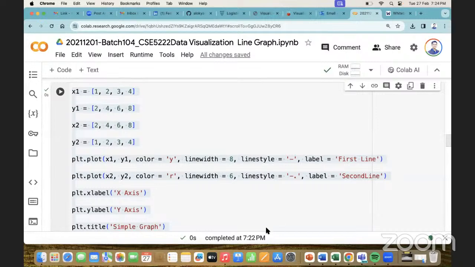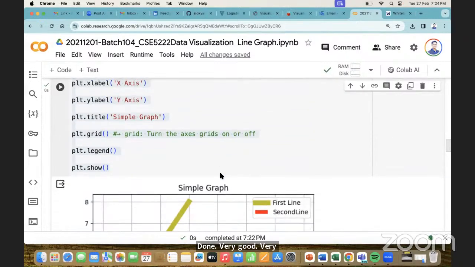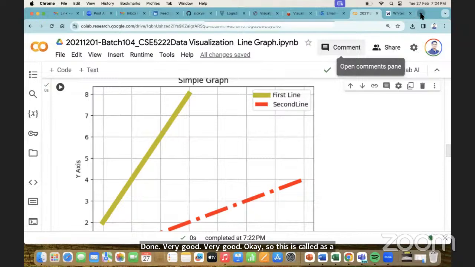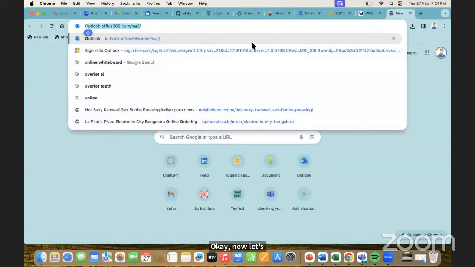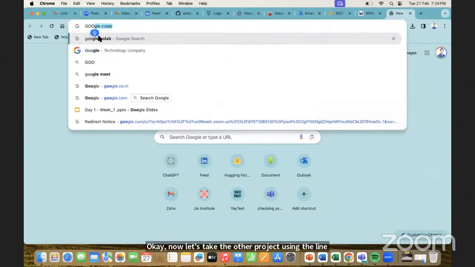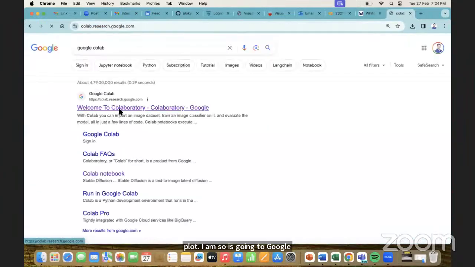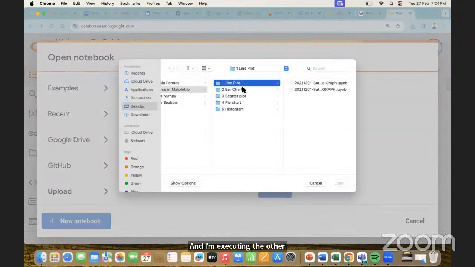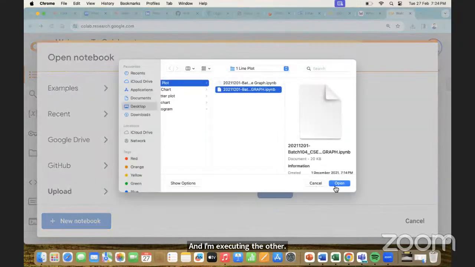Done. Very good. So this is called data visualization using a line plot. Now let's check the other project using the line plot. I am going to Google Colab now, and I am executing the other one. Very good. Now another line graph project.